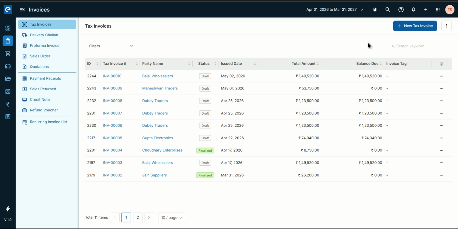To create a new entry, use the plus button on the top right. The label changes based on the form type, such as new tax invoice, new delivery challan, or new payment receipt. This is your starting point for adding any new record.